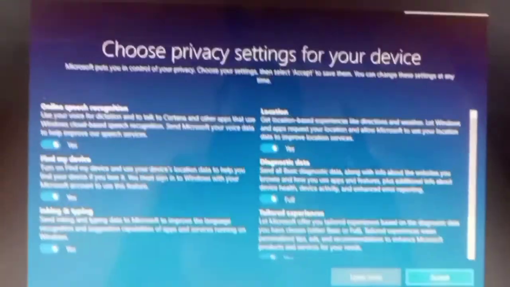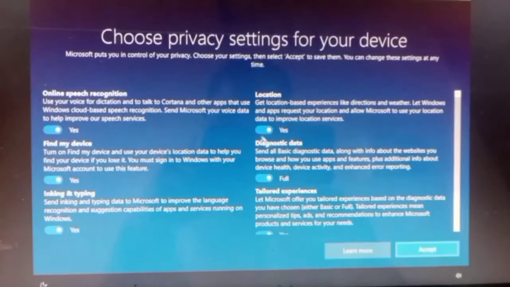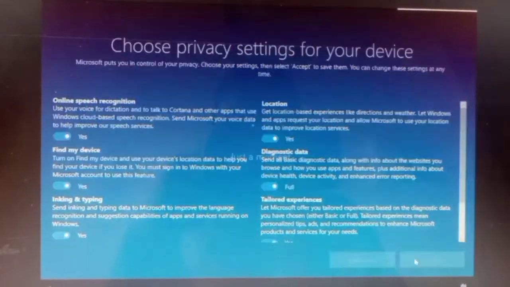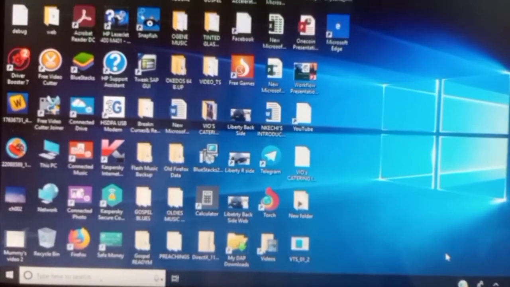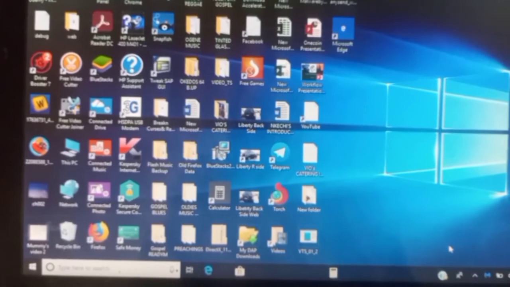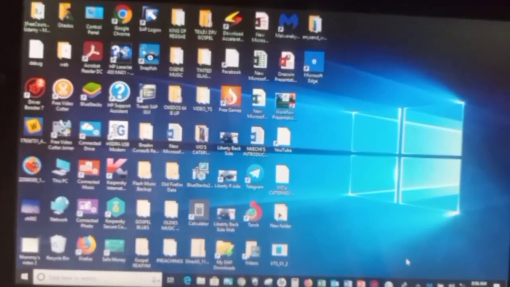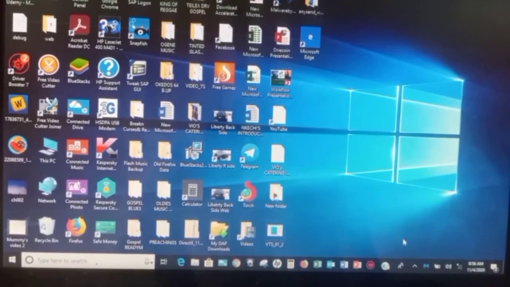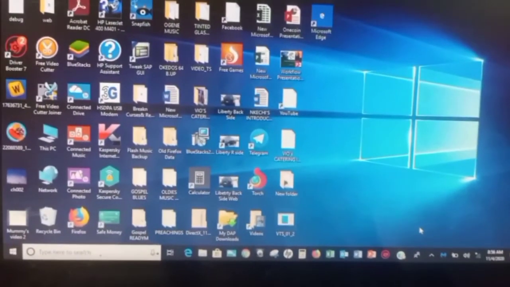So we're going to tick everything and accept. Actually everything is automatically ticked, so accept. Okay, as you can see, this is my Windows 10 Pro. This is my Windows 10, and all my files, all my applications, everything are still intact. I didn't lose any single thing.